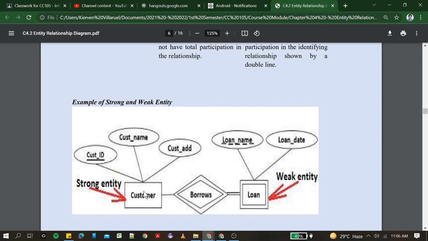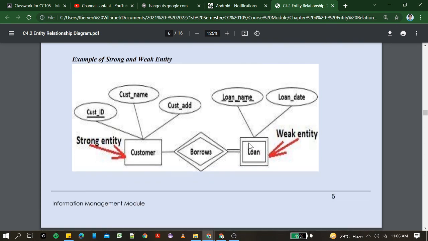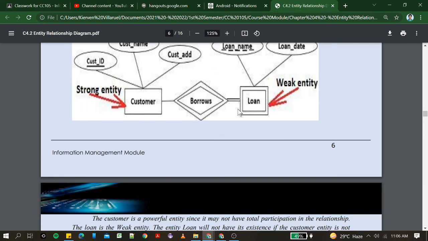So kung papansin nyo dito, the customer has its primary key. And this one is denoted by the underline. Yung isa naka-underline. Samantalang, yung loan, wala siyang primary key. Meron lang siyang tinatawag na partial discriminator key. Ito yun. And for the relationship na meron sila, yan, we have here the double lines na nakikita ninyo dito.